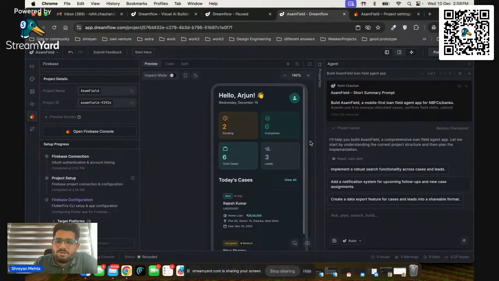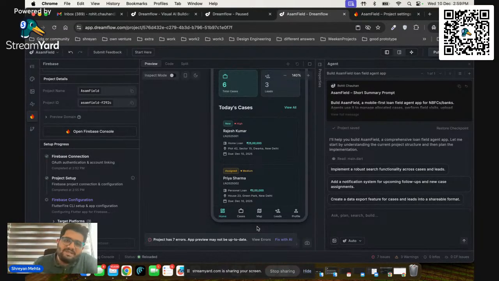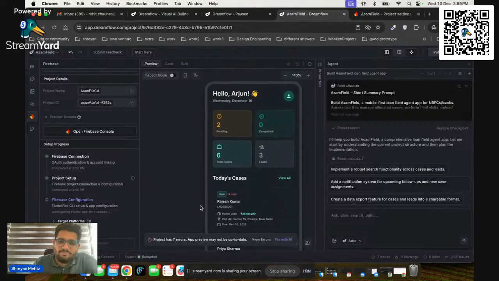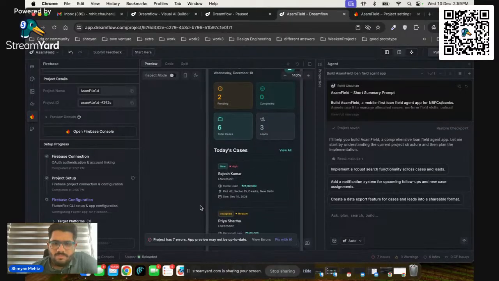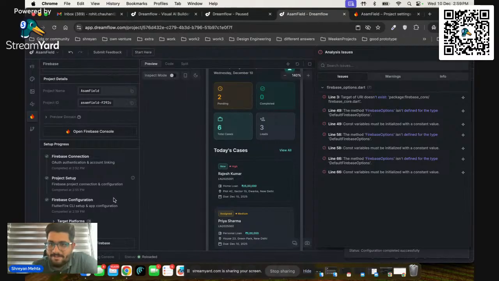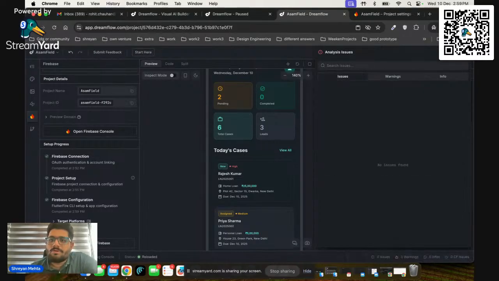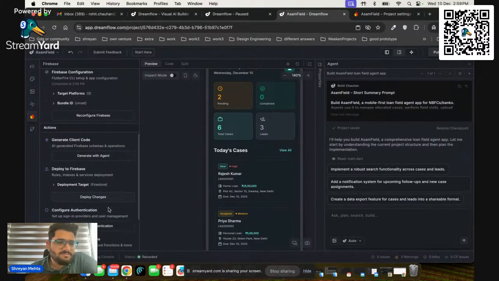Another option over here is you can click on this, it will give a QR code. Right? For example, if you click on it, it will have a QR code. You can scan it and in web view, you'll be able to see this app. Okay, there are some errors. Okay, yeah, it fixed it.